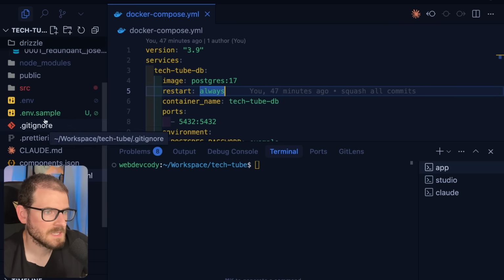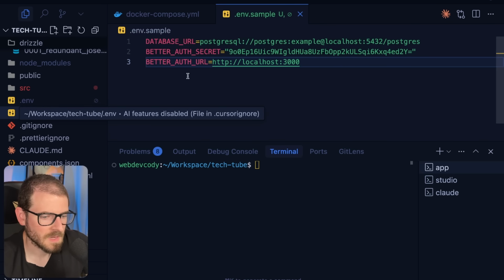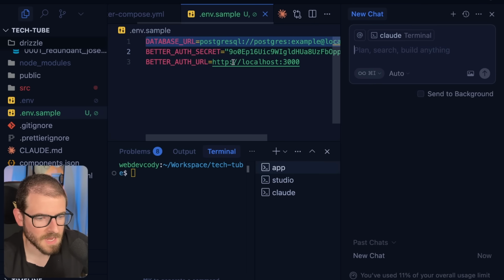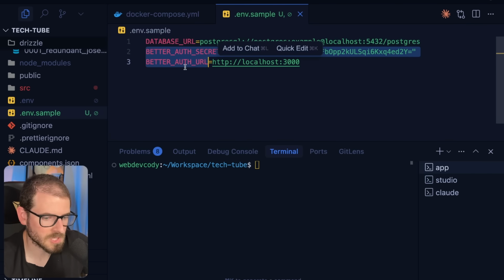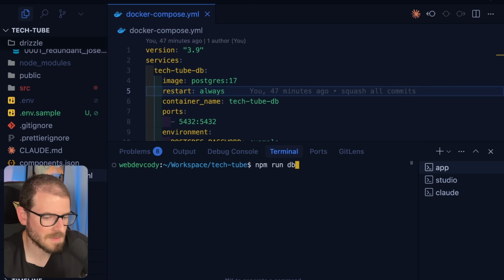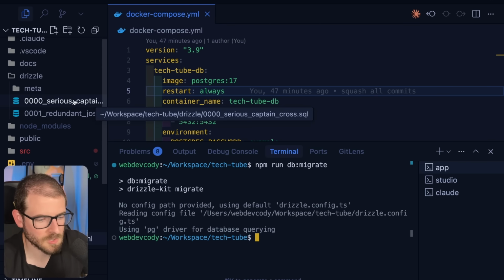The second step is take this .env sample file and copy it, and we want to make it just a .env file. This has information to tell the application how to connect to our database and also how to configure Better Auth, which is the auth library we're using in the starter kit. So go ahead and make that file, and now you can run an npm run db migrate, which will tell Drizzle to apply the migration scripts, which are in this directory, to our database.